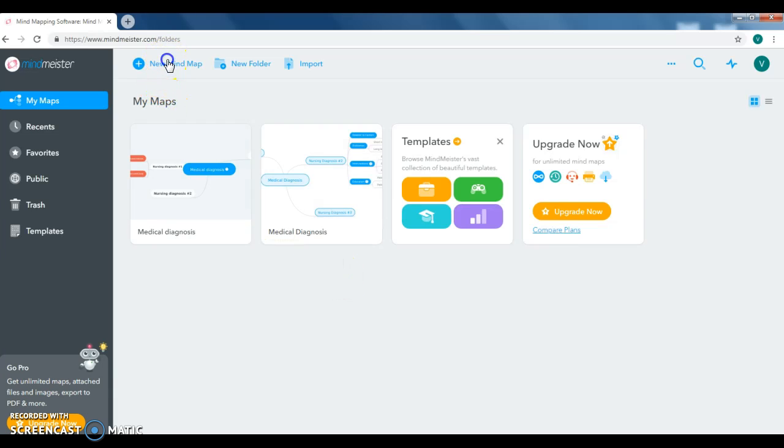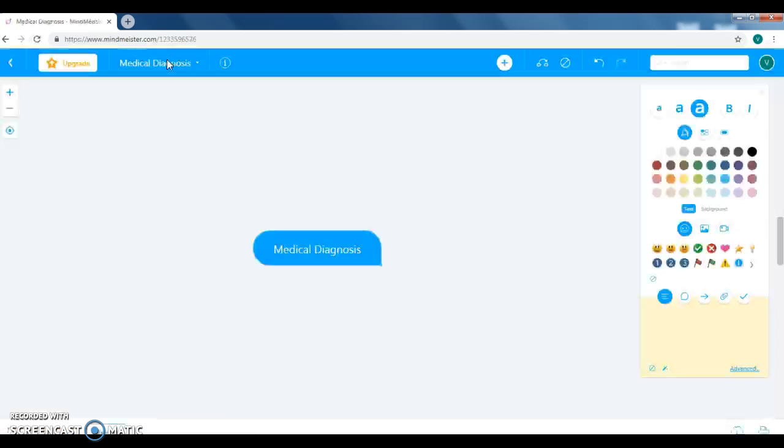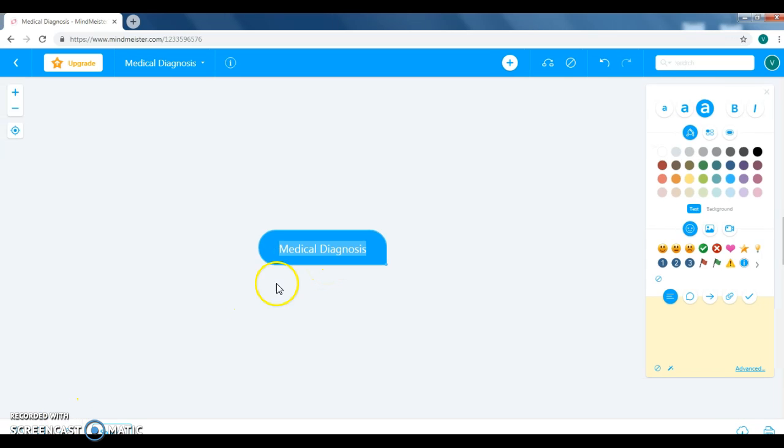If I click new mind map right here, it's going to bring me with a blank slate. From here, I can create my first box on my mind map. For a nursing care plan, you can start by making the middle box a medical diagnosis that the patient has, so probably what the primary medical concern is. After we've established what our primary medical diagnosis is, we're ready to create some nursing diagnoses.